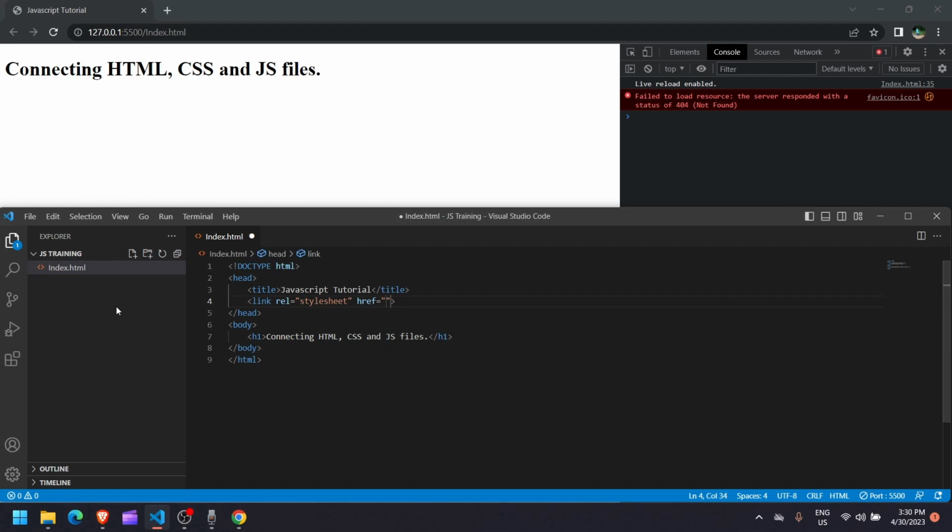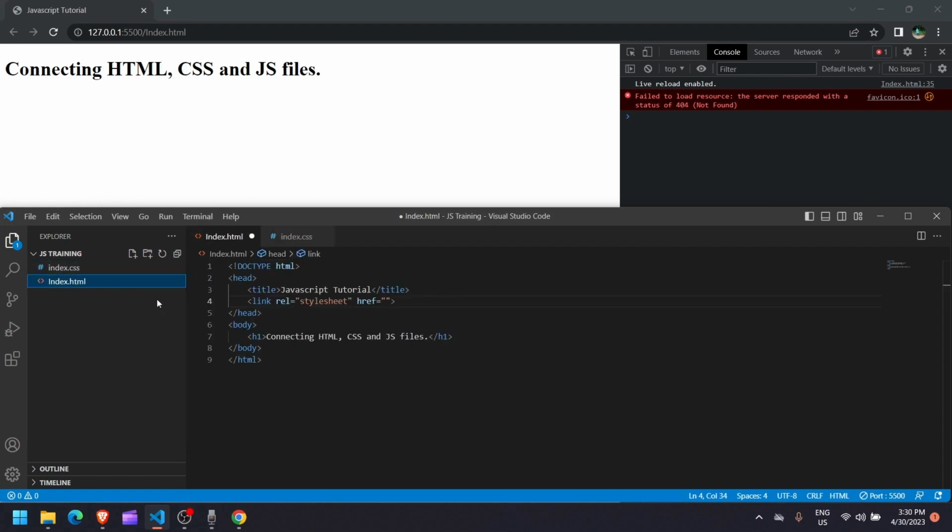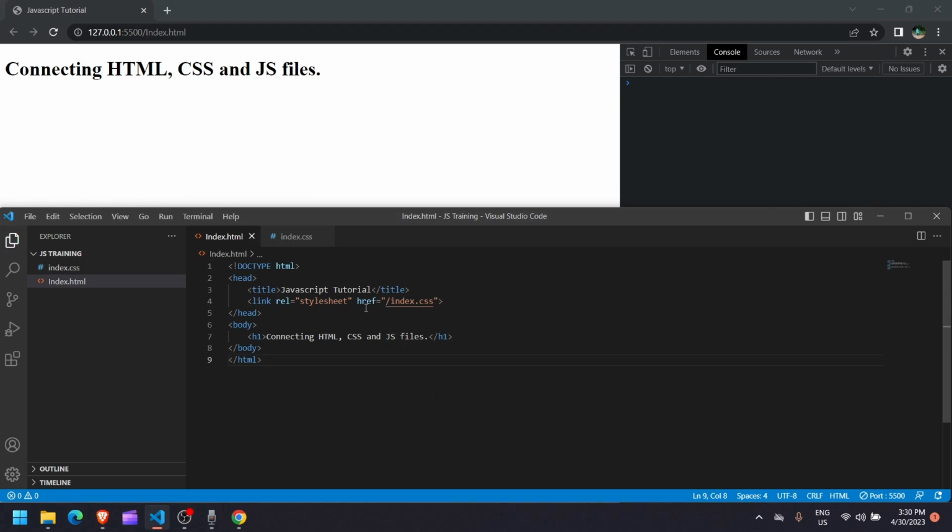So I'm going to create a file here. I haven't done that yet. So index.css. Okay. So now let's link this index.css file to this HTML. So I'll put a / and select index.css. Control S. Now this is saved.